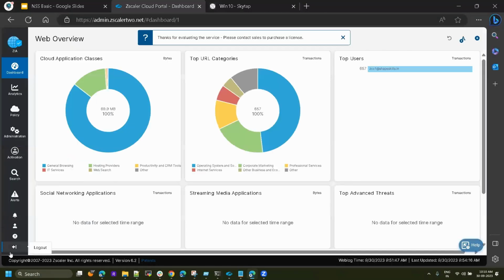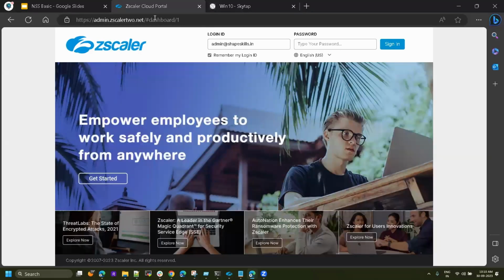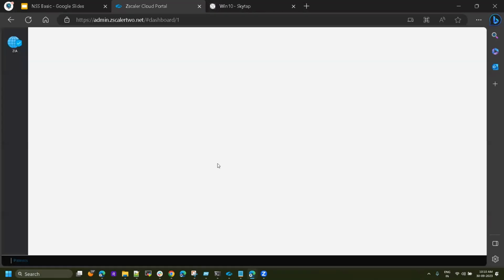So this is my portal. Let me just log out first. So my domain is on Zscaler2, right? You can see admin.zscaler2.net. This is my admin account, and let me first log in. Okay. So I have already configured the NSS server, the NSS feed, and the NSS as well to save some time. But I'll walk you through all the steps, right?